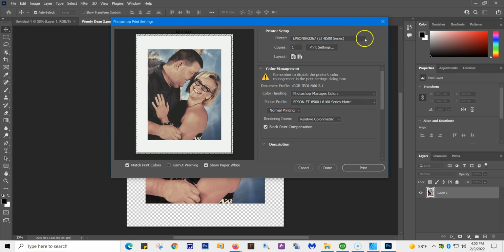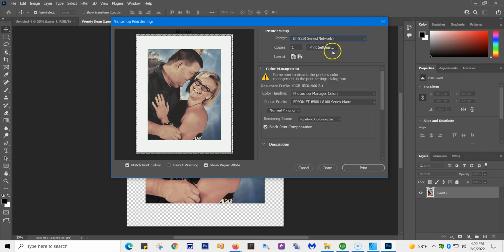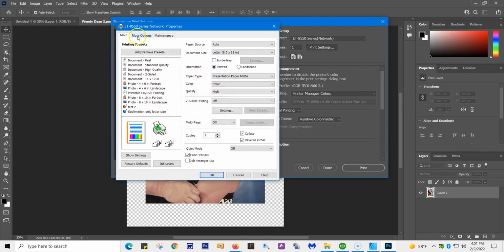Here is the 8500. I guess I'm not printing it, so I could use the other one. Here's the 8550. I'm going to go to my print settings first. And what I'm going to do is my paper source. You can choose that, your cassette or auto. I'm using letter. Never pick borderless because you'll lose some of your quality. I've learned if you use the PPP Matte, Premium Presentation Paper Matte, you'll get the best color.